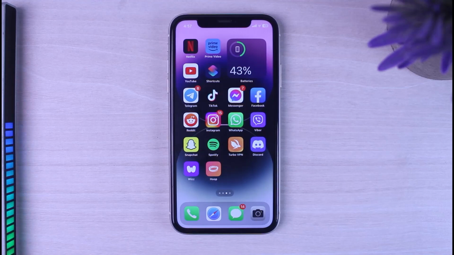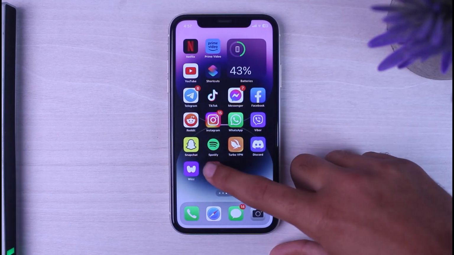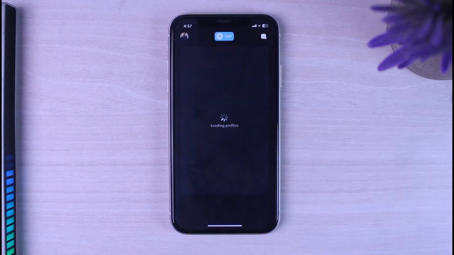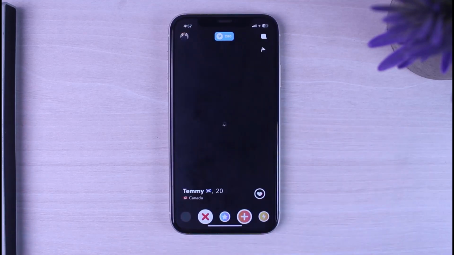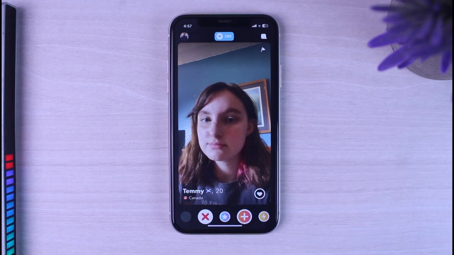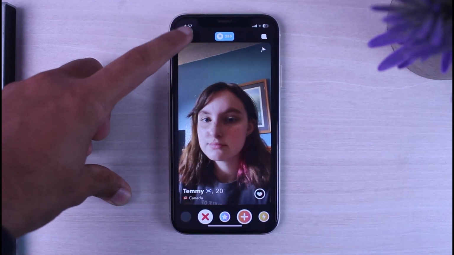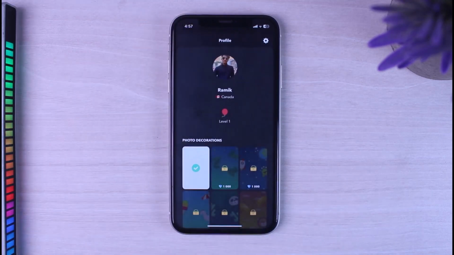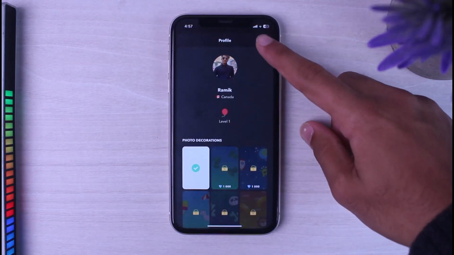So in order to delete your Hoop account, first of all, you'll have to open the Hoop app on your mobile device and then simply make sure you are logged into your Hoop account. Now once you're logged in, your home page will look somewhat like this, where you'll have to tap on your profile icon on the top left corner of your screen. After that, tap on the gear icon on the top right corner of your screen.